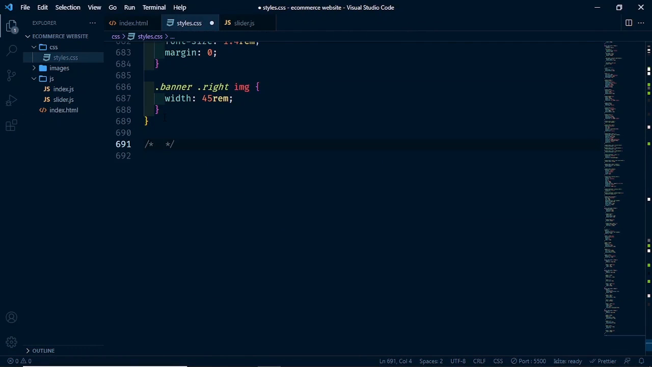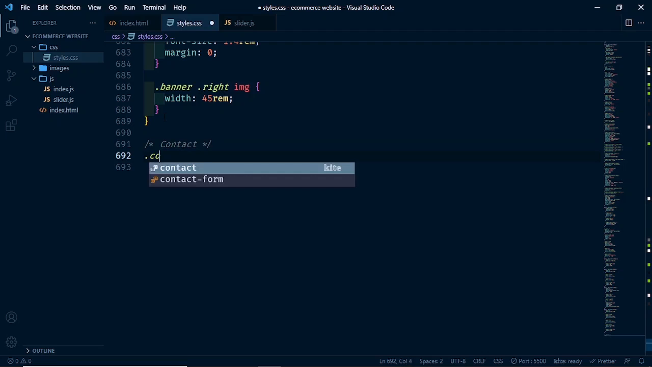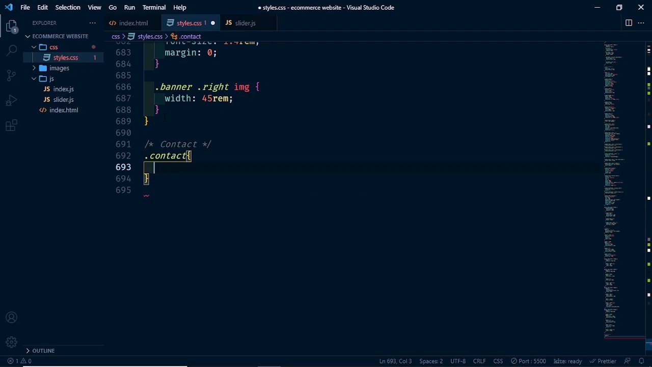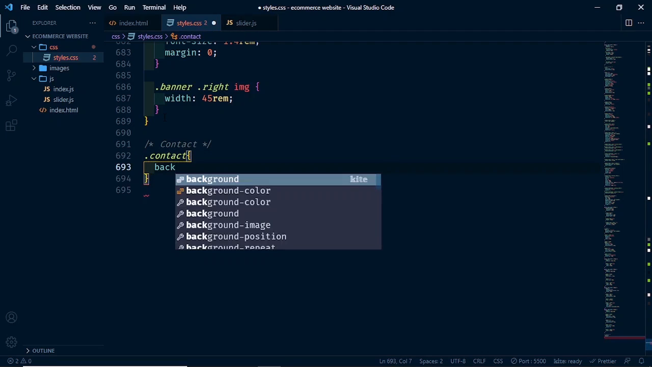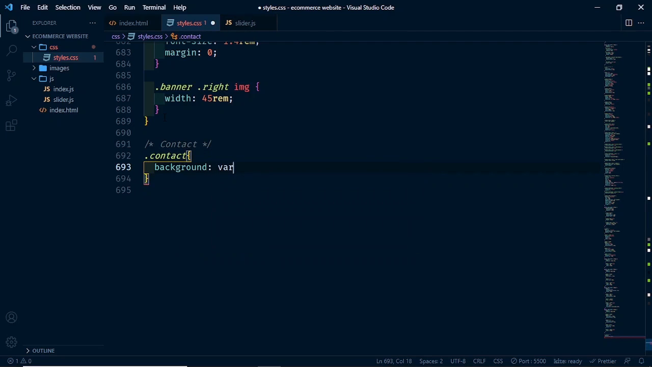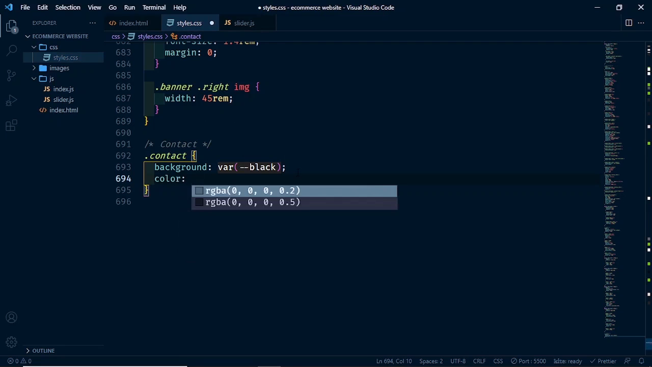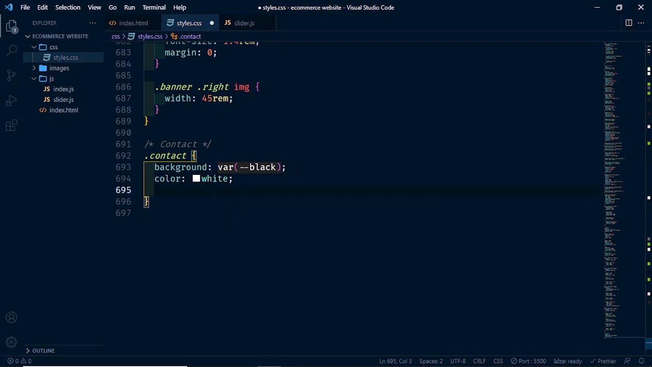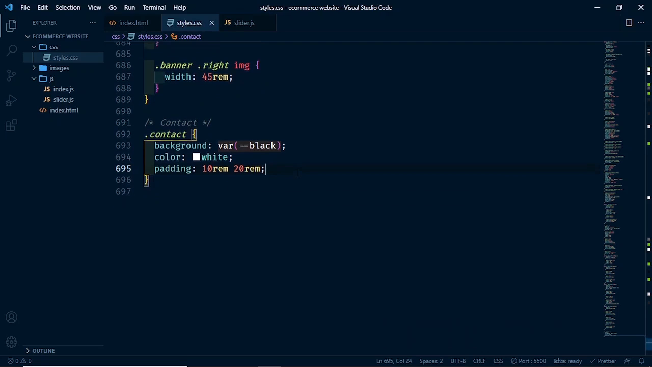Let's start with the comment contact. Let's select the contact class and give it background of var black. Let's set the color to white. Padding, top and bottom should be 10 rem, then left and right should be 20 rem.